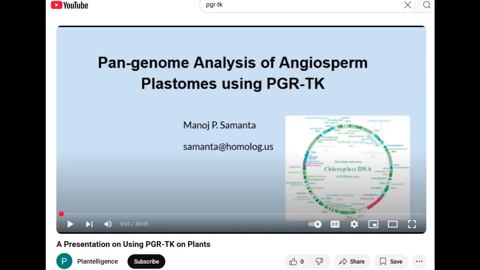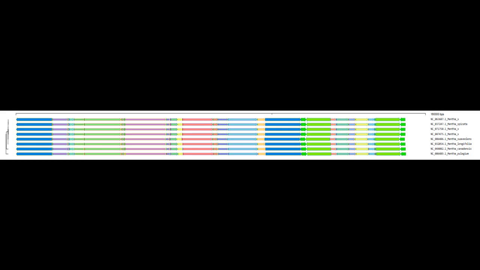I already posted a video on this PGR-TK software. It's an entire video on what the software does, some of the common patterns, and I'll not repeat the content. Overall, what this PGR-TK software does is it takes a group of plastid sequences, compares them, finds the conserved patterns, and then demonstrates the pattern nicely in a plot. And this plot is interactive, so you can also identify patterns of conservation.